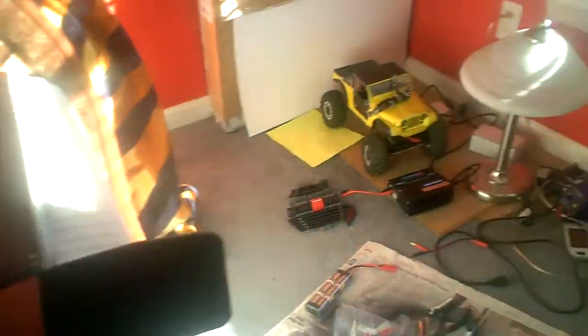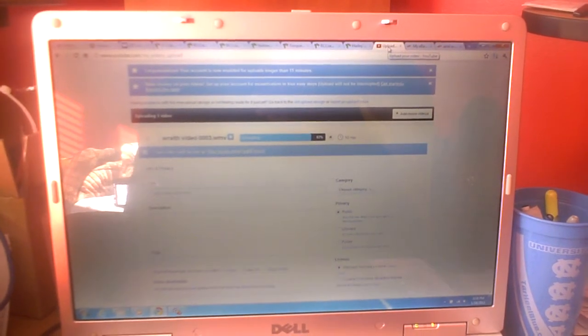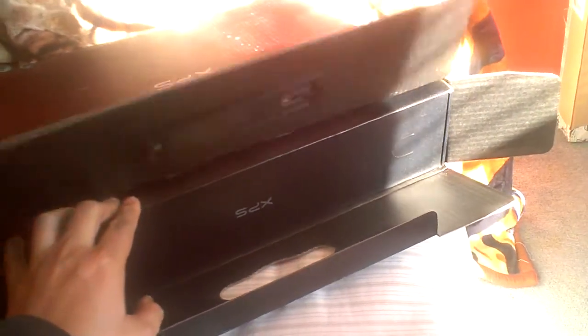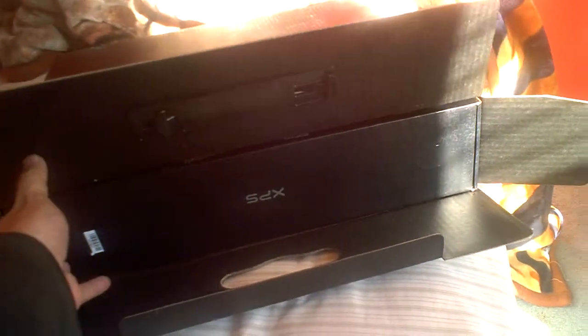Got a nice black box that it comes in, and I've purchased Dell computers online before, and this particular Dell laptop that I'm currently using is the Inspiron E1705, and it's 17 inches. So I'm pretty used to the larger screens. So when I ordered this XPS, I had wanted to get the same size screen. So it's the XPS 17.